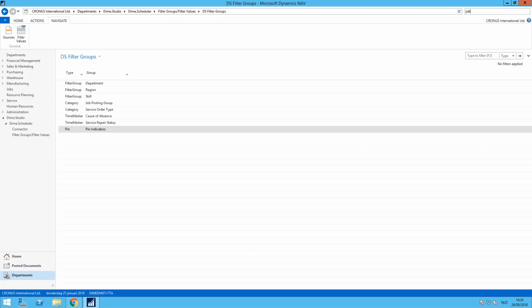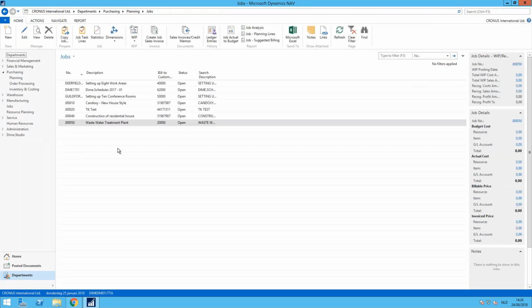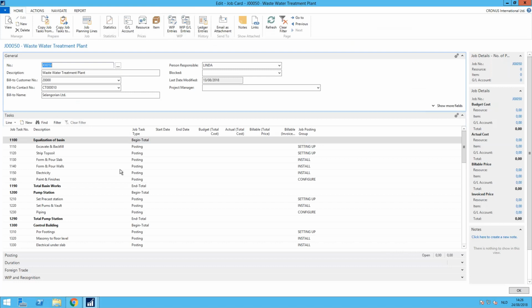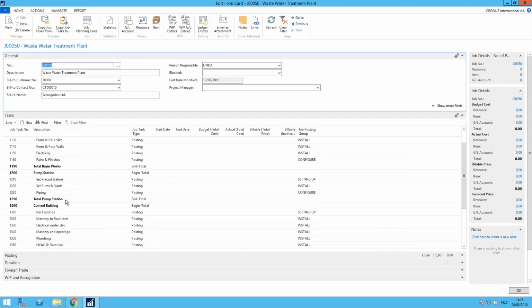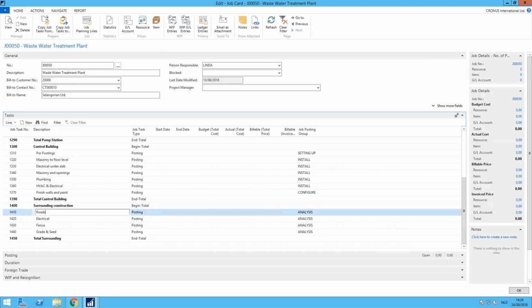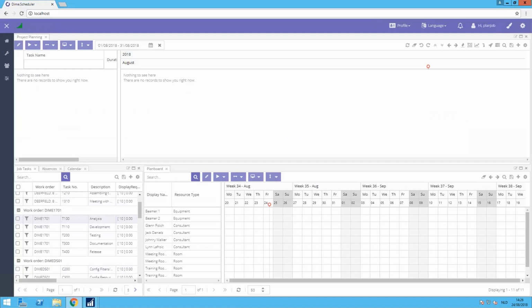I prepared a project, or a job, it's called here already. If you go to our jobs, I have one job here, which is the construction of a wastewater treatment plant. If you look at the different tasks, there's a bunch of tasks here that we inserted. We have the equalization of the basin, the pump station needs to be constructed, the control building for that pump station needs to be constructed, and the surrounding environment needs to be also constructed, I would say. We sent this project already to Dime.Scheduler. So in your open tasks overview here, you will see all the tasks that we had in NAV.